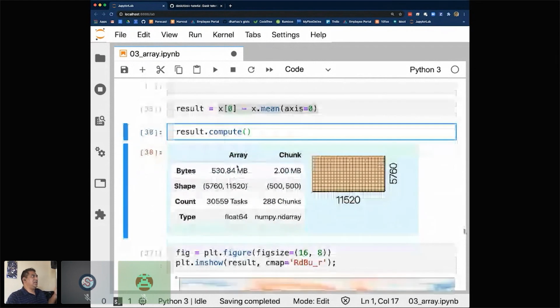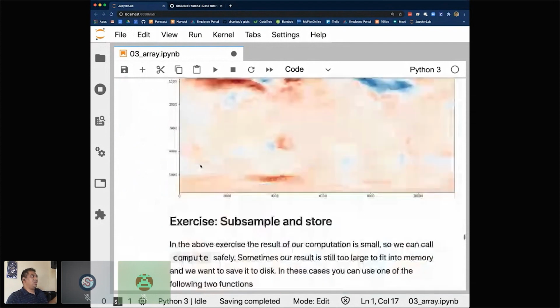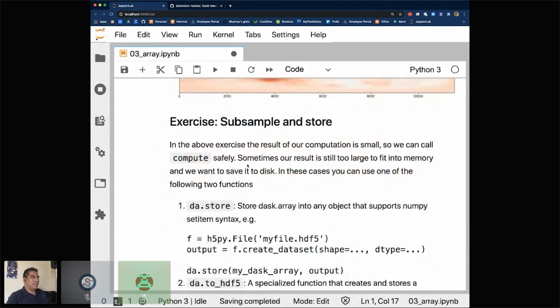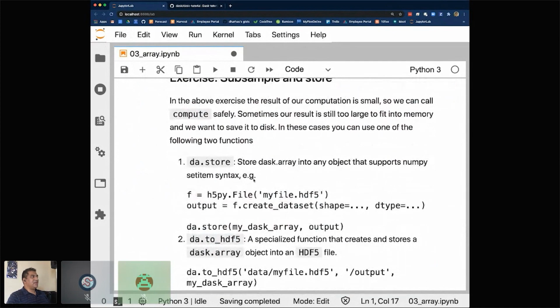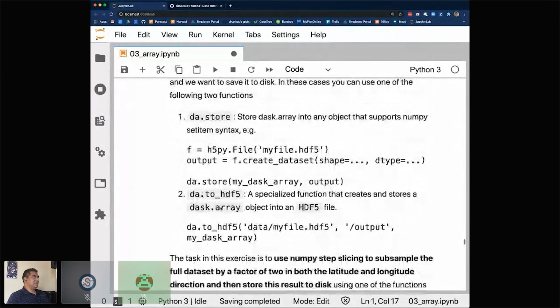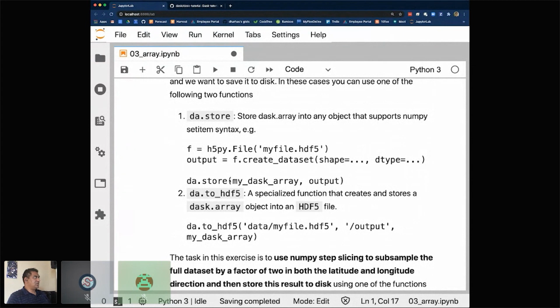It won't actually work. So you have to be very careful when you do a dot compute or something that brings everything back into memory, that either your data is small enough that it fits in memory by doing a filter or something else, or here is a set of instructions on how you would, instead of pulling it to memory, write it to disk. We're going to use da.to_hdf5 or da.store. You can use one of these two functions. What this will do is process the data in parallel and save each chunk to disk as it's processing. So you never pull the whole thing into memory.